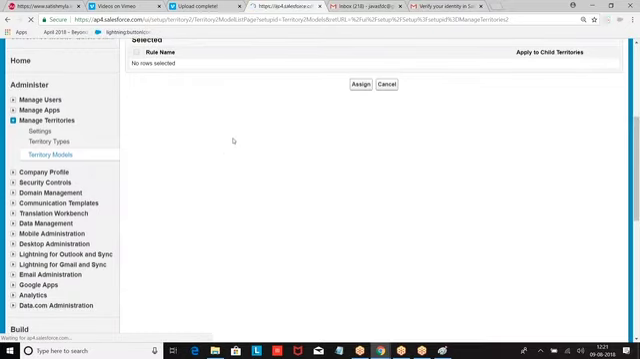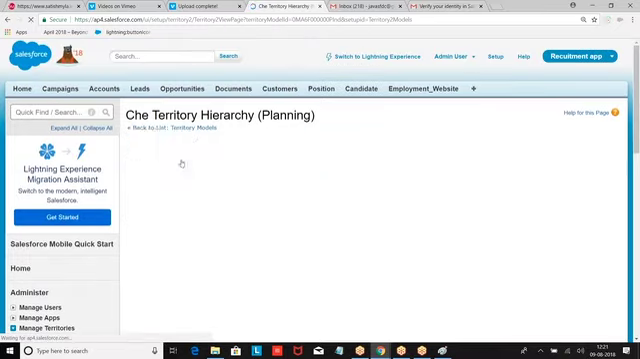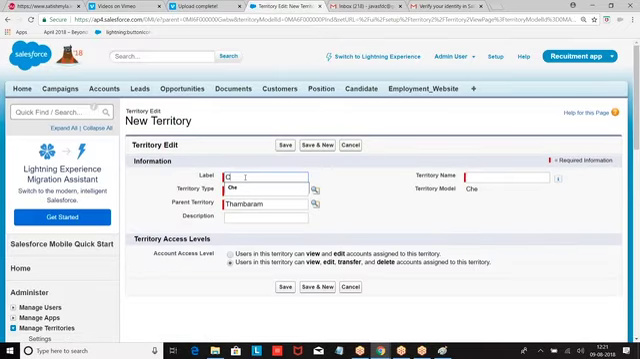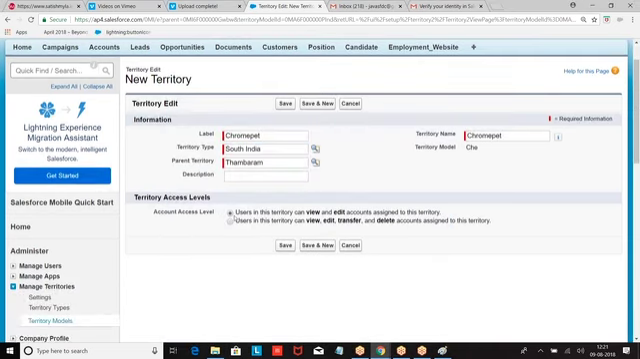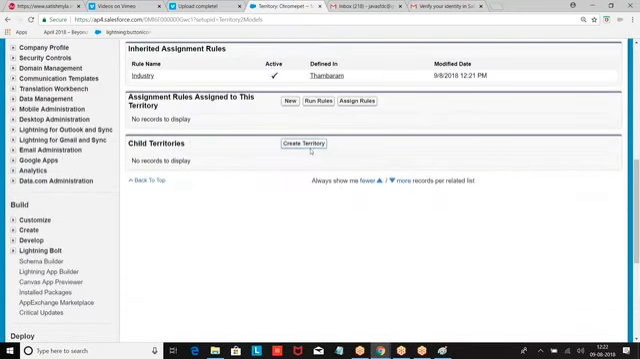Now territory models. So what was this? I hope you got my point. Now I added the members to the territory and I added the records to the territory. So again, go back to the view hierarchy. We added Tambaram. Under Tambaram, I want to create one more territory. So I want to create a child territory.